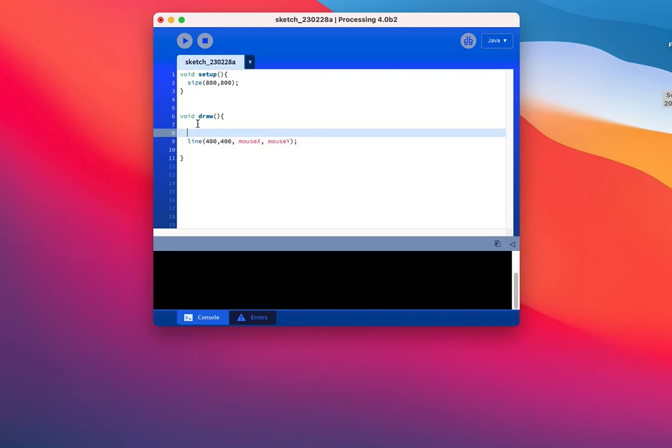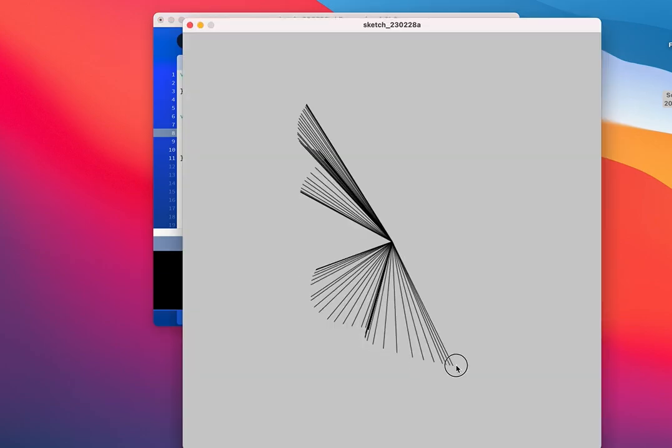So what we've been doing is wrapping that in an if mouse pressed. And when I say wrapping, that means I have this line here, if mouse pressed, and then I have a closing bracket. So this is wrapping in my line. So now I only get the line if my mouse is pressed. Now I have a little bit more control over it.